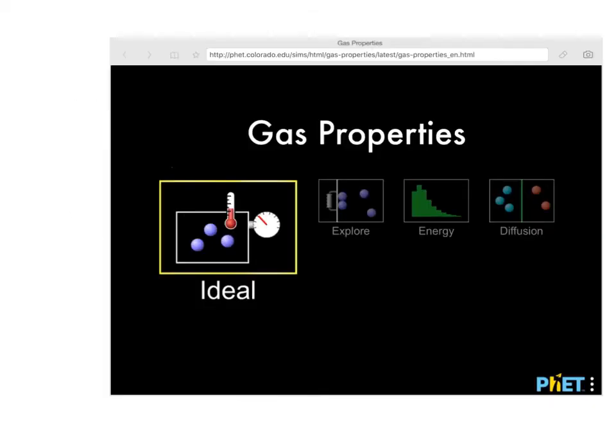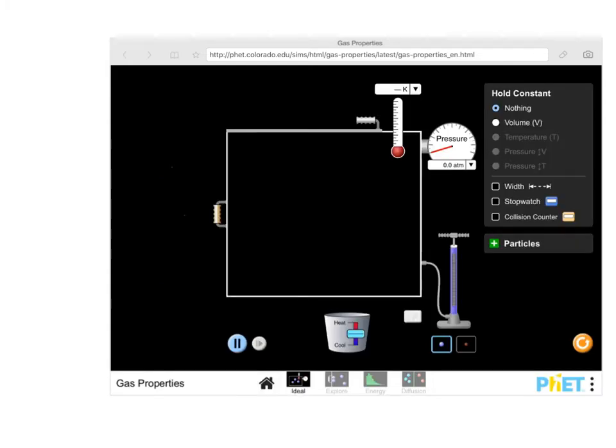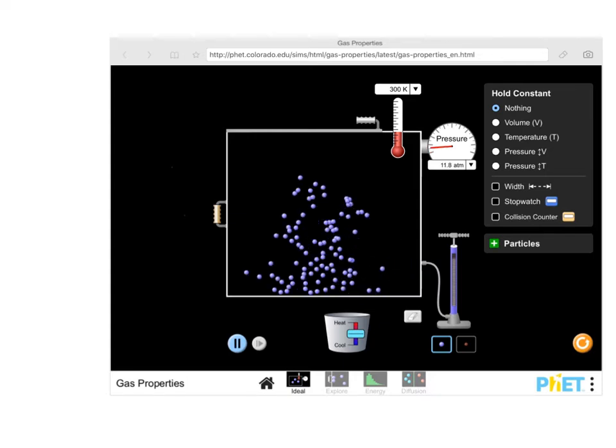All right, so let's take a look at the simulation together a little bit, and then you can explore it on your own. When you type in the address I have on the previous page, you can see it on the top of the browser here. We want to click on Ideal. To get the simulation started, use the little pump with your mouse and inject some gas into our chamber.